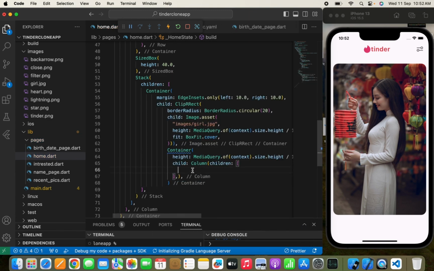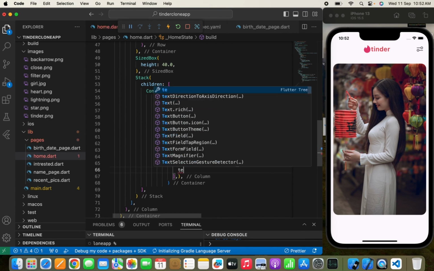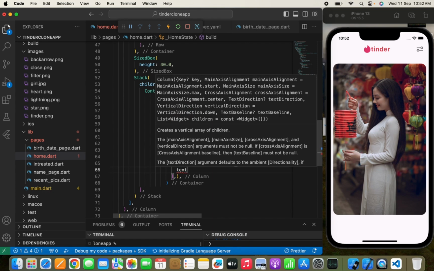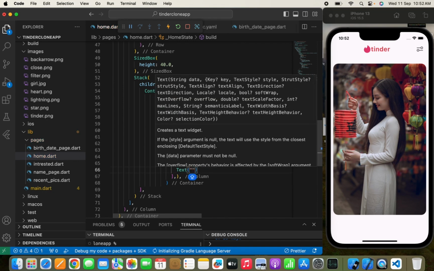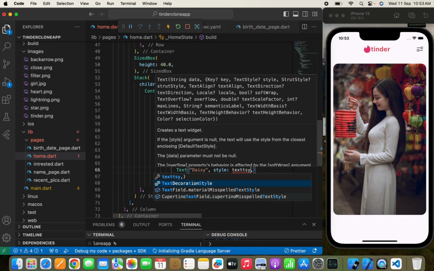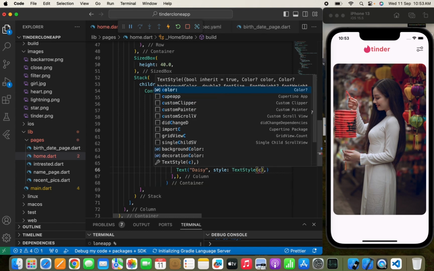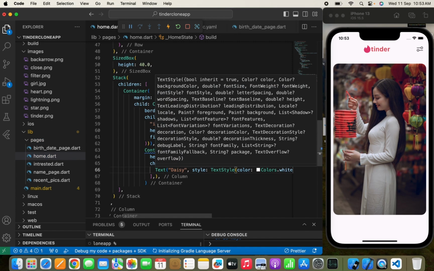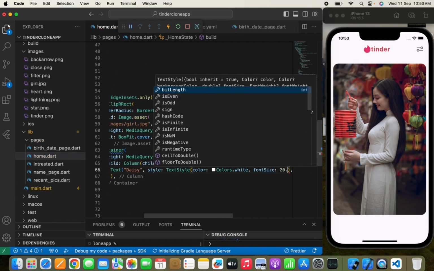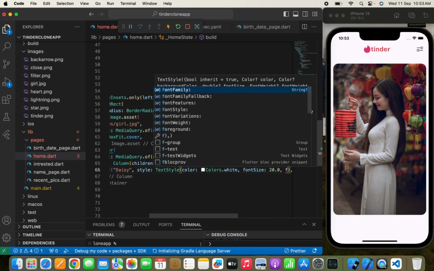Now in the column widget, I need to first show this username. So I will pass a Text, and in the text I need to write Daisy. So this is a random name that I am taking, and don't ask whether I know this user. This is a random user pic that I have downloaded from the internet. Now after this I need to write TextStyle. Here I need to pass the color, which will be Colors.white, and the font size, which will be 20.0, and FontWeight.bold.